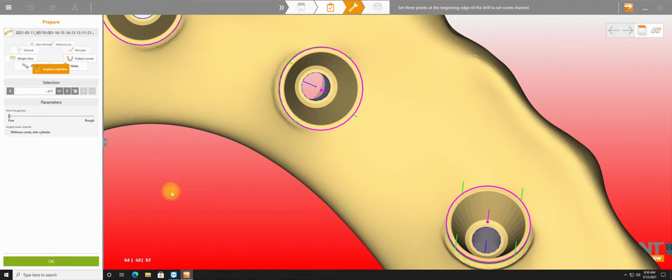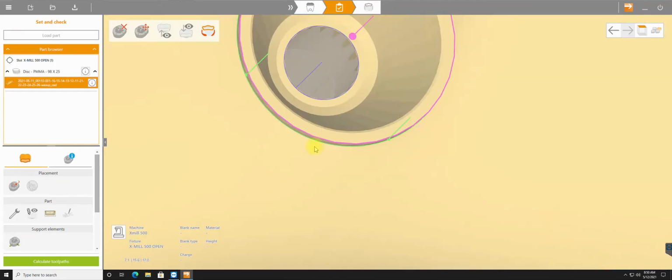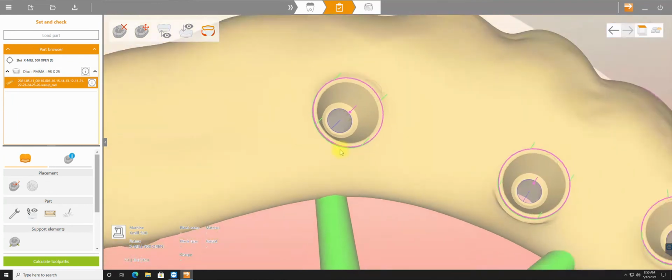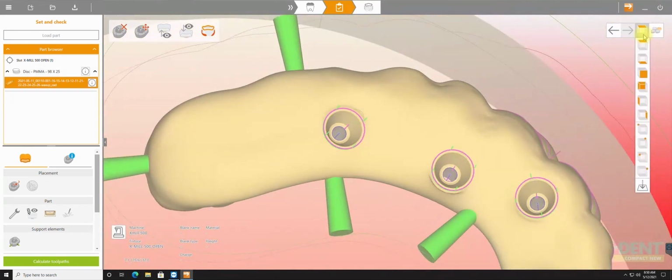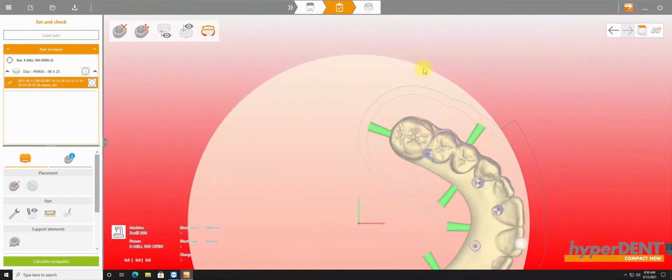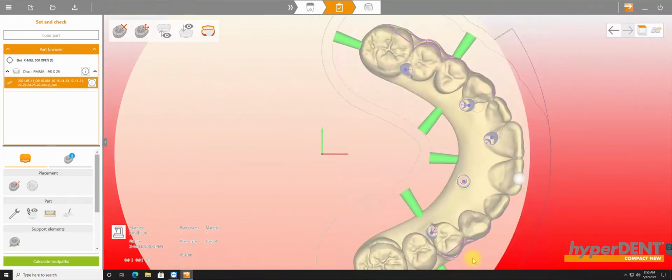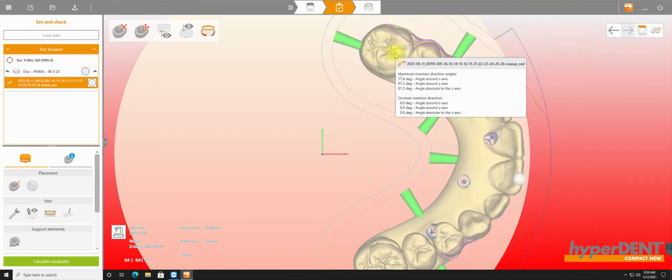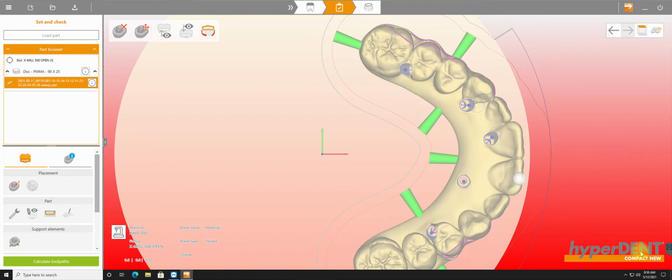So what I'm going to do is I'm going to go ahead and calculate this. I'll pause the video here for a moment, save you guys the calculation time. I'll go ahead and calculate this, and then I'll show you how to view this in Hyperview so that you guys can double check this prior to sending it to the mill. I'm also going to show you how to go back if you've not removed your part from the mill and mill just the screw channels.